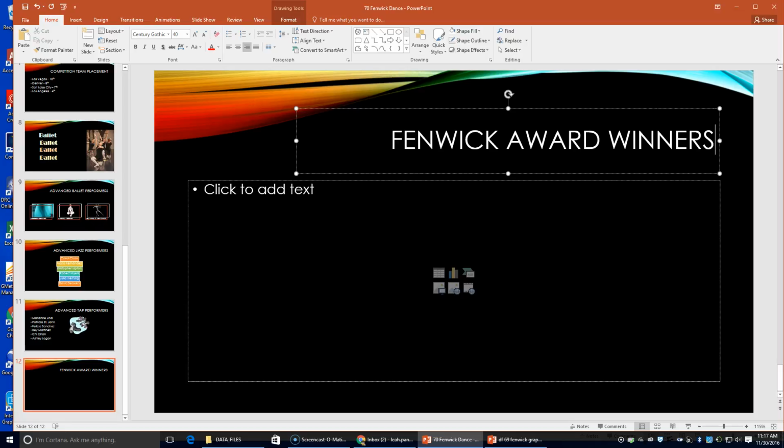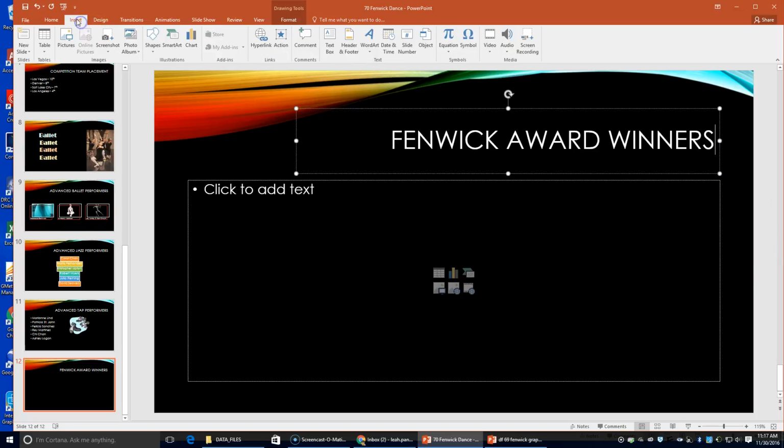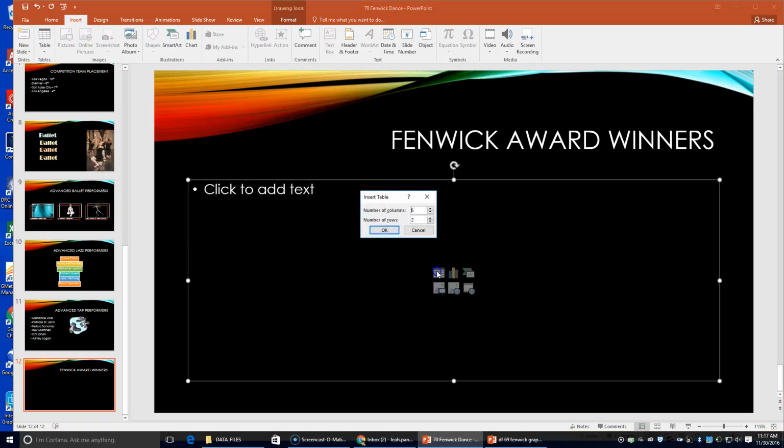And then we're going to click the insert table icon in the content placeholder. So you can go up here to add a table, or the handy way to do it is just to click insert table right here. Okay, and we're going to key 2 for the number of columns and 6 for the number of rows, and then click OK.